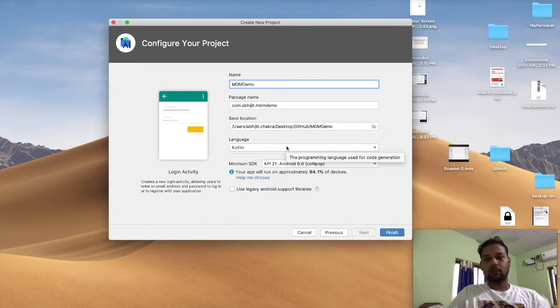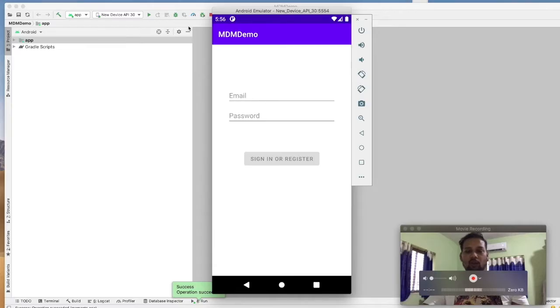I choose the language as Kotlin, and the minimum SDK is 22. So let's finish. Here is a simple login application. We have two fields here: one is email and one is password, and one button for sign in or register.